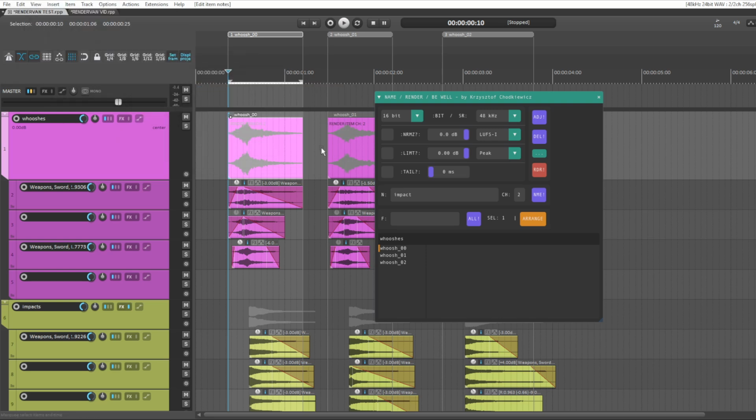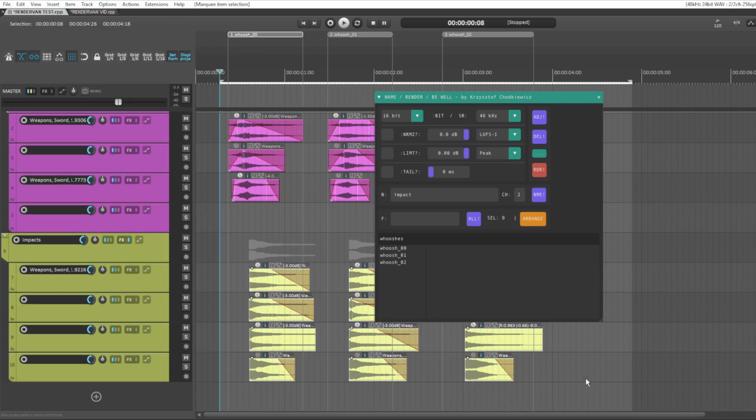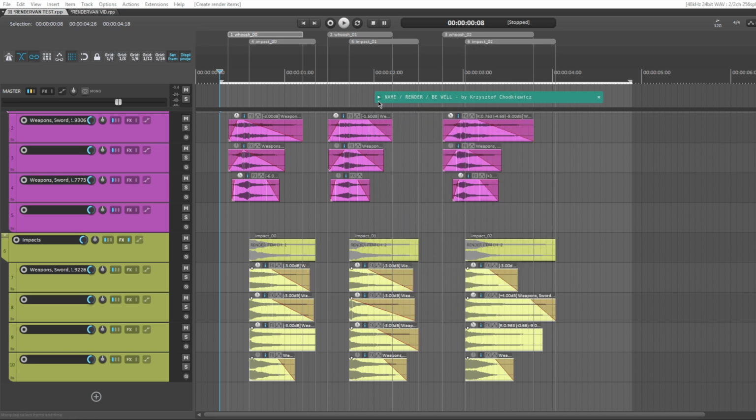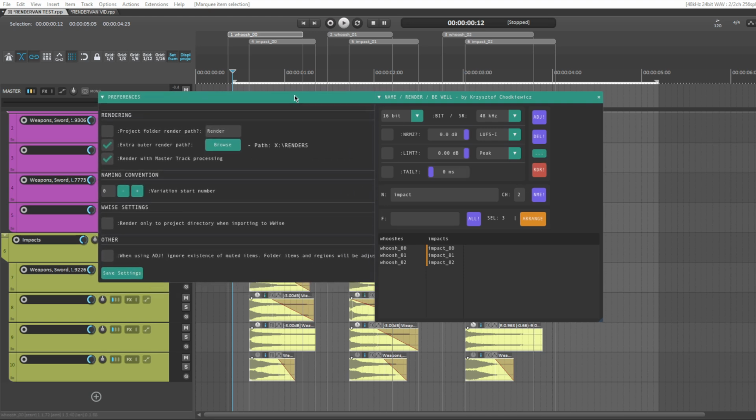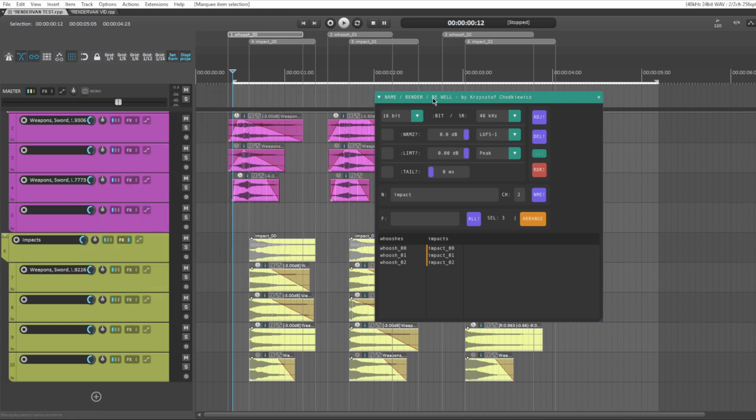To create those, simply select some audio items on your timeline, type in the name, set the channel count, and hit the name button or just press enter. Rendervan will scan what you selected, group items into stacks, and create a render item for each stack with an auto-generated variation suffix. The start number is configurable in preferences. Now you can select what you want to render and just hit render.